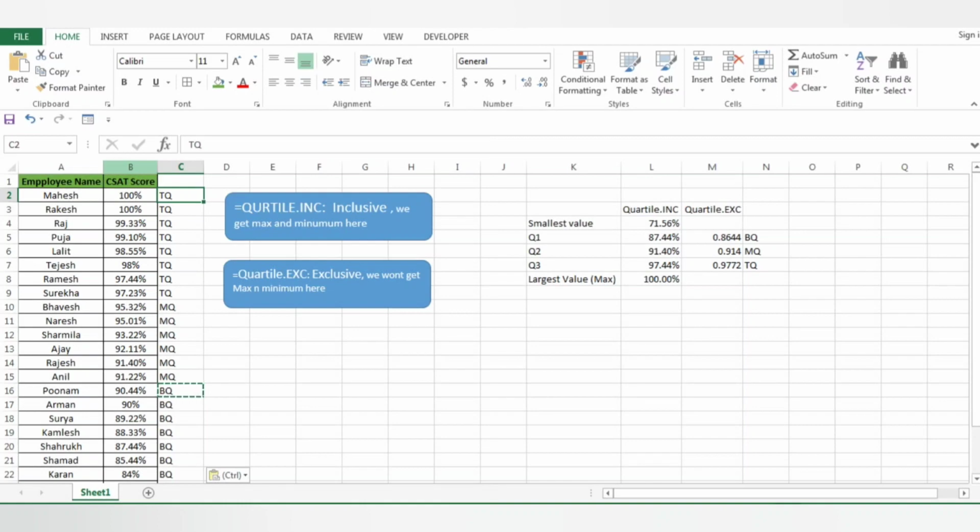So guys, I hope you have understood this, but again I'm telling, this formula doesn't know what the client target is. So that's all, guys, from my side, to understand the quartile formulas exclusive, inclusive in the form of Excel sheet.